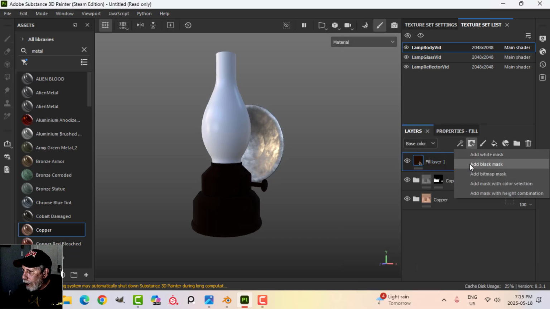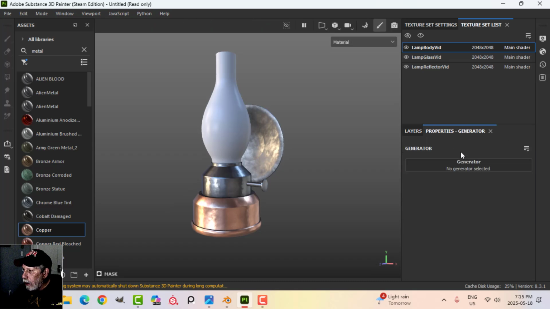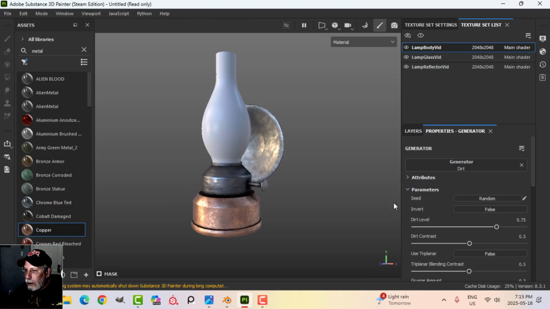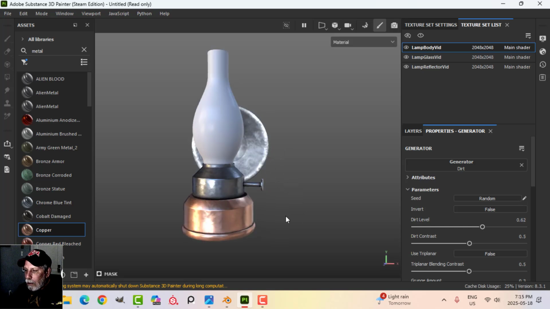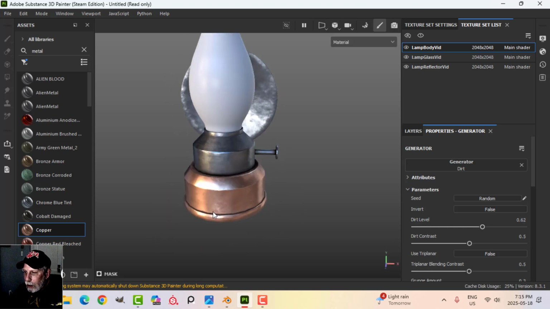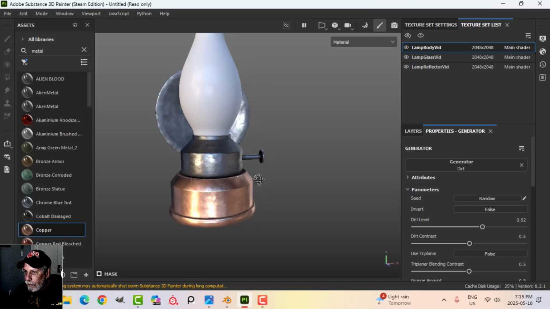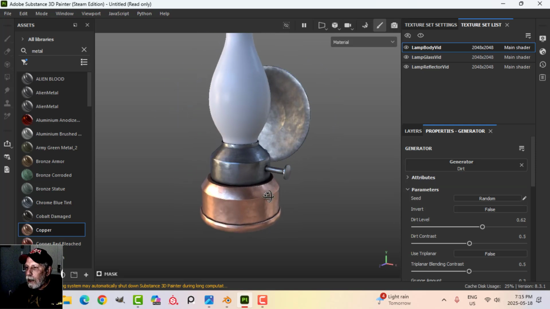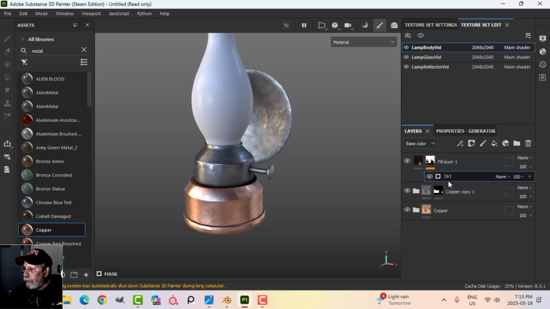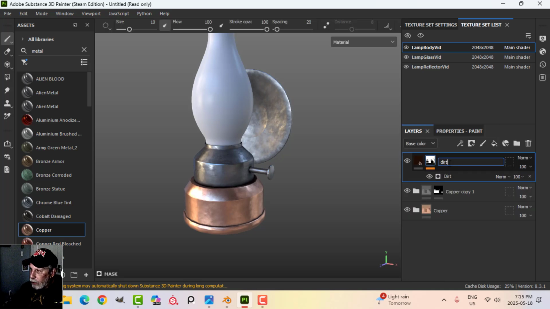And I am going to add a black mask. I just use the generator, and I'll just knock that down a bit. You know, it has been burning, so I do want some. You can see some dirt in there and there, and just in general kind of highlights it. I will call that dirt just so we remember, because we're going to probably copy this and put it on here.